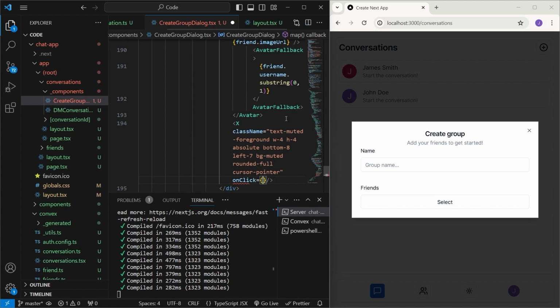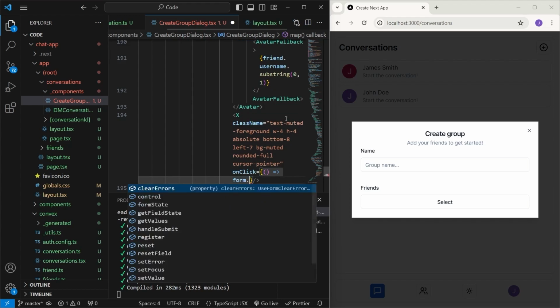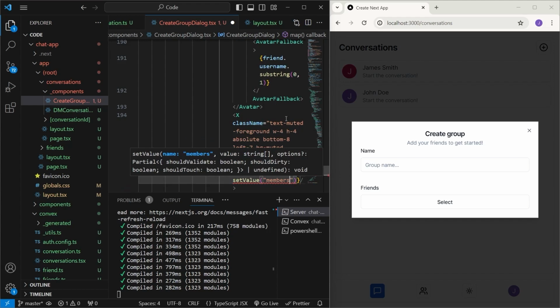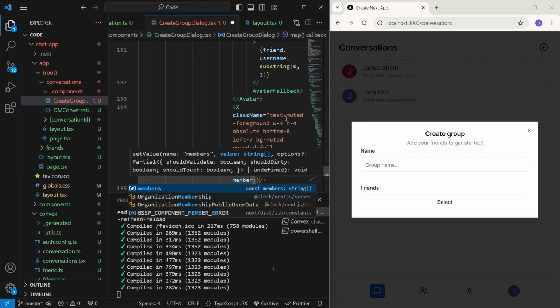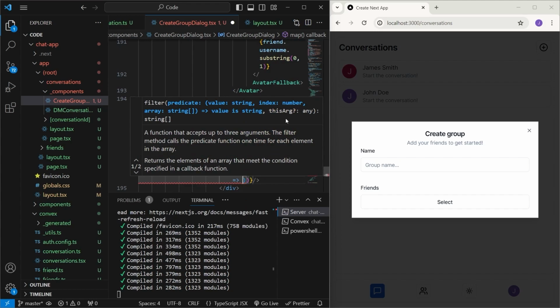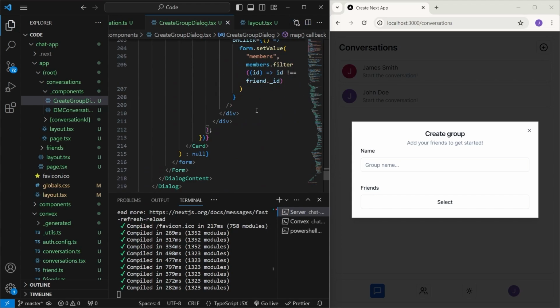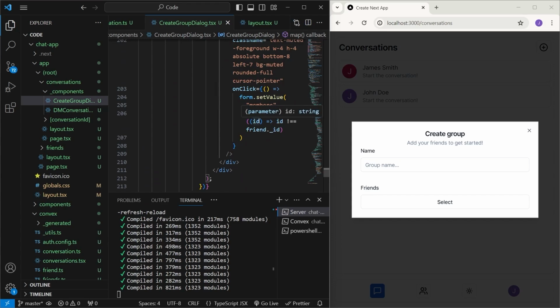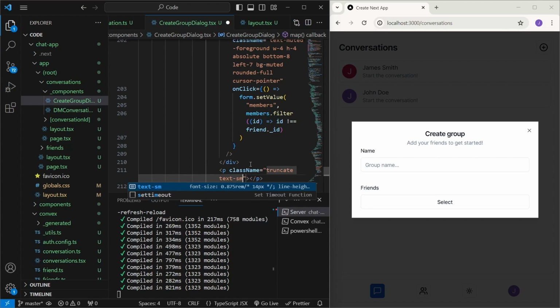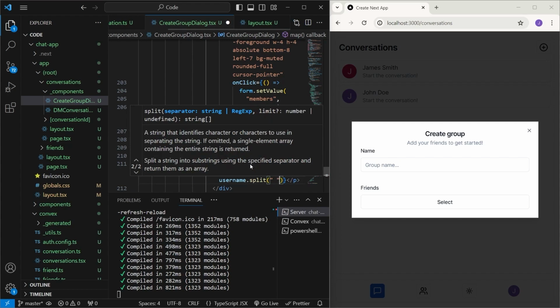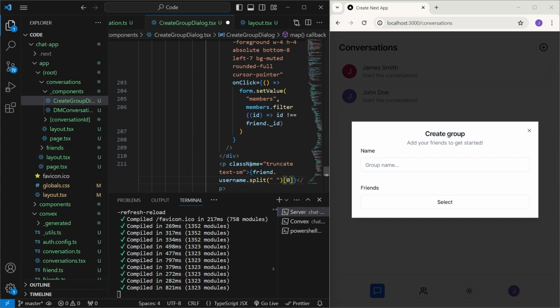For onClick, what we want to do is form dot setValue. We want to change the members field. We want to do members dot filter, get the ID, and if id is not equal to friend.id, then only add it to the list of members, otherwise just filter out the current one that's been clicked. And below this div, we also want to render out the name. So we'll say class name truncate text-sm and do friend dot username dot split by the space in the middle of their name and only take the first name by doing 0.